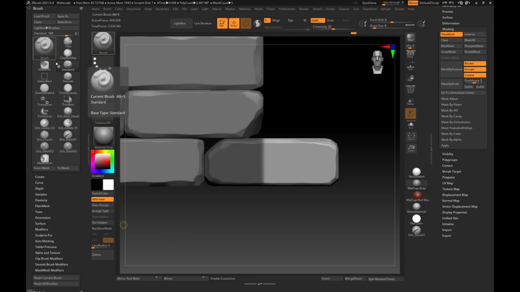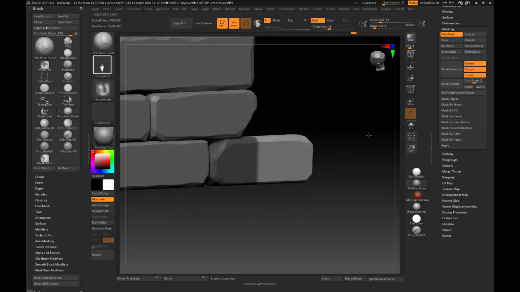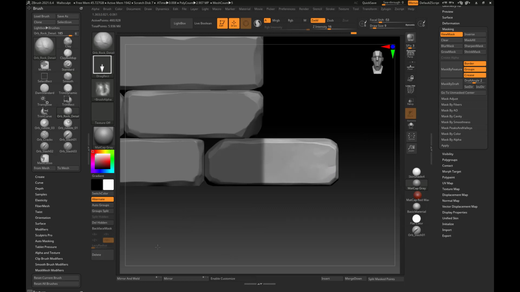So if I come back to my brush and I use that detail brush off the object here and drag, and actually why don't we turn this up?